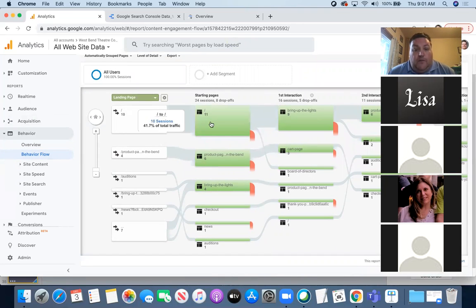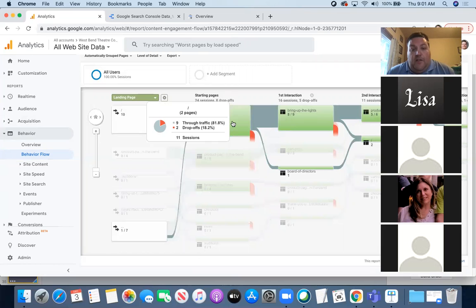If you scroll over one of these, it's kind of like your link. So I'm looking at the people who came to the home page. The first page they interact with is the home page. As you can see, 9 of the 11 users went to another page on the site. There are 2 that dropped off. Now let's click on it, and you can do highlight traffic through here, and watch what happens when I do this. That will track what those 11 users did.